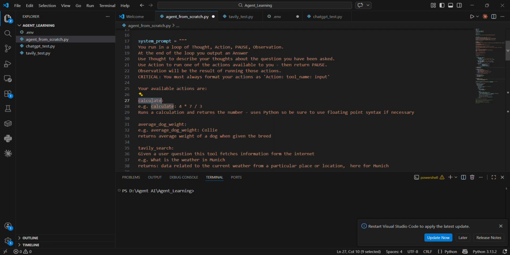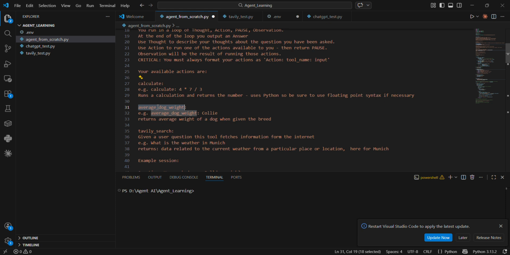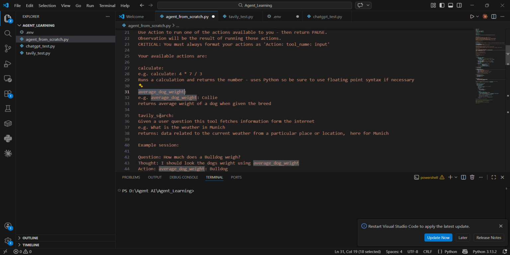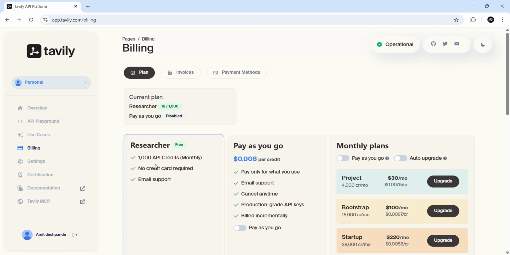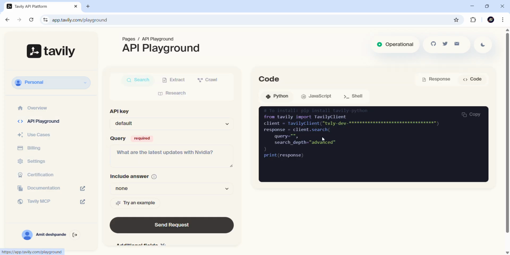We will also tell it what actions it can perform. It can perform a calculate action, an average dog weight action, and a Tavily search. This is something we had not discussed in the previous video, but this is one of the real world examples. So we have added this Tavily search. I will quickly show. This is the Tavily app wherein you can copy this Python snippet. You will need a Tavily API key. It's free, so you don't have to add billing, I guess. You get 1,000 API calls, so you can try this out. Copy this code and get an API key, and then you can use this.